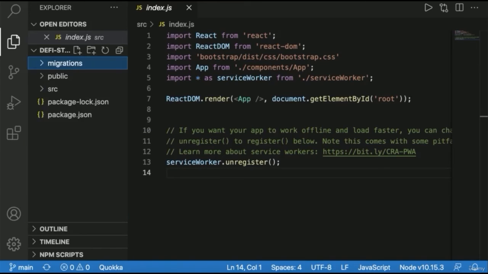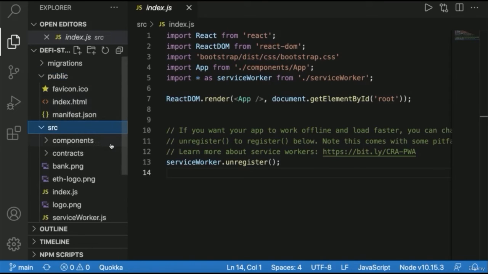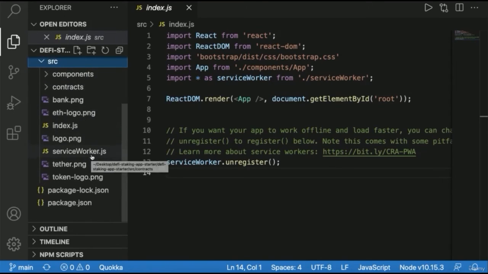Okay. All right, so now what you should see is migrations, public, source, a package.json, a package-lock.json, and then you can open up the migrations folder. There'll be nothing inside. Public will have an icon, index, manifest.json, and source will have our components folder, our contracts folder, our images, an index file, and a service worker.